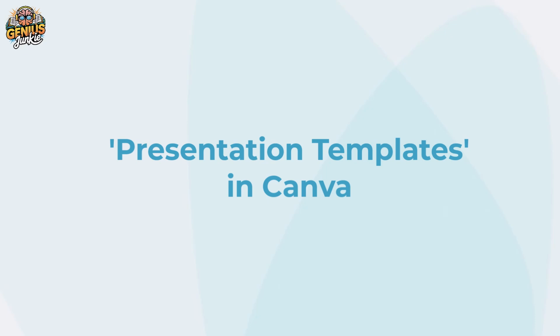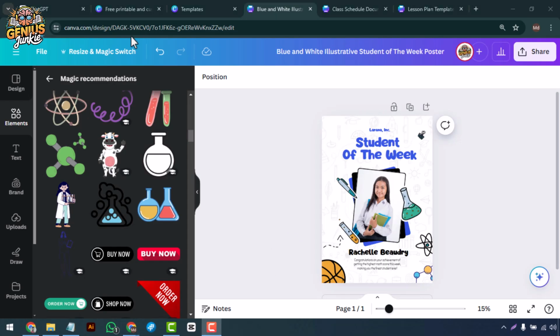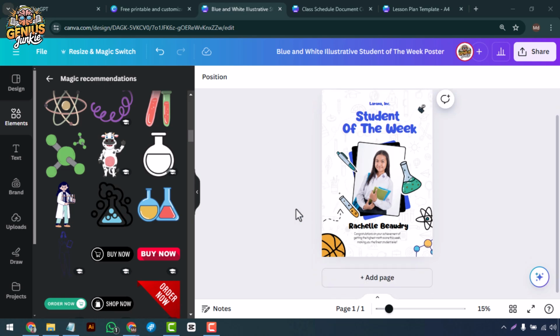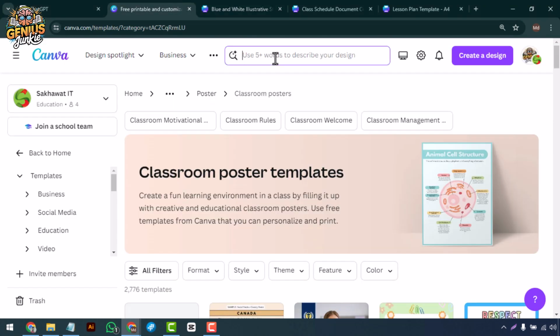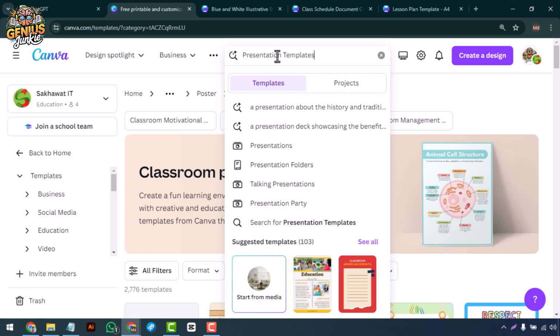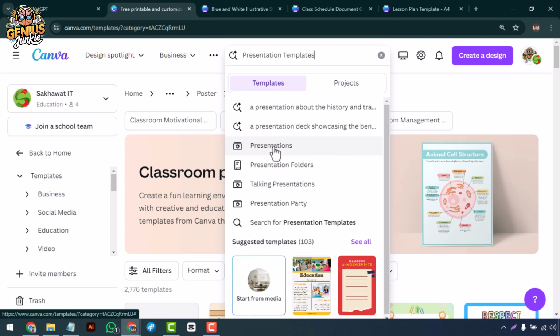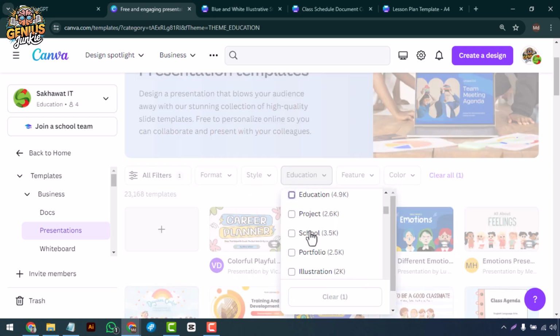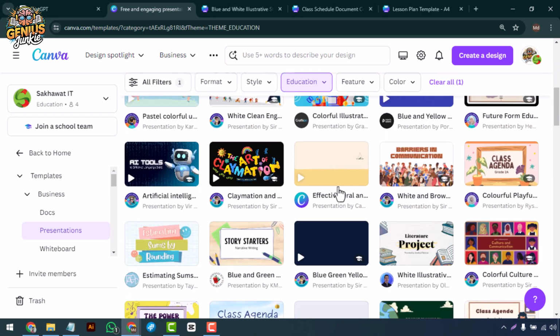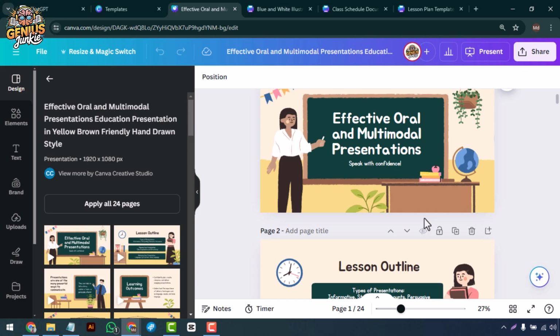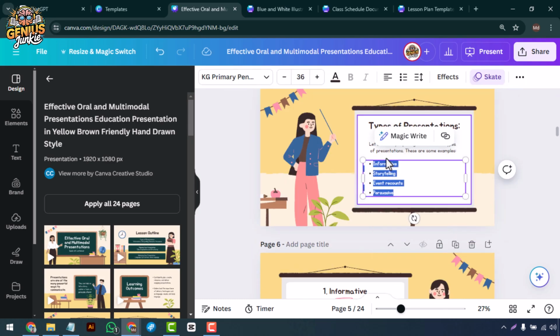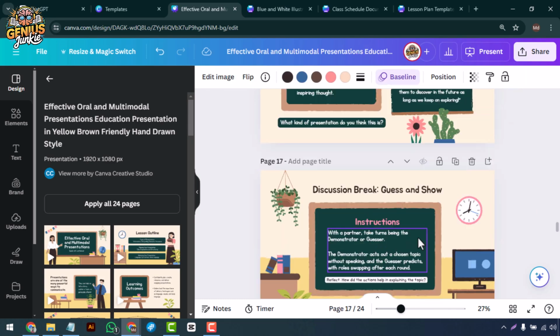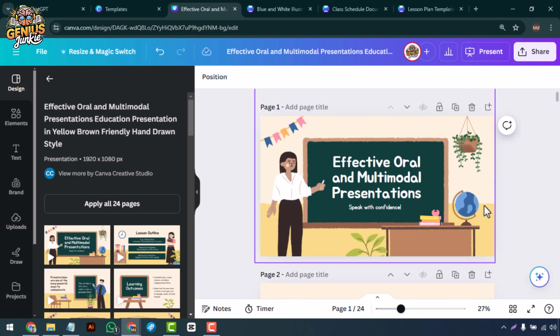Presentation templates in Canva. And lastly, let's not forget about presentations. Canva's presentation templates are perfect for creating engaging slideshows for your lessons. Search for presentation templates and select one that matches your theme. Customize the slides with your lesson content, images, and even embed videos to make your presentation more dynamic.